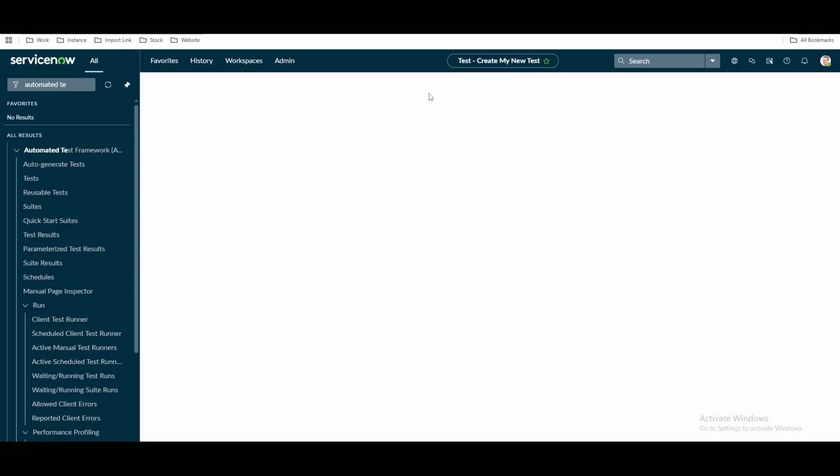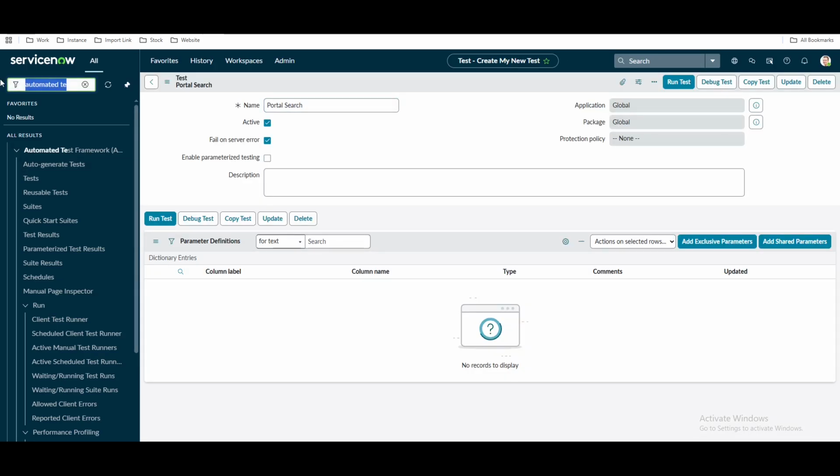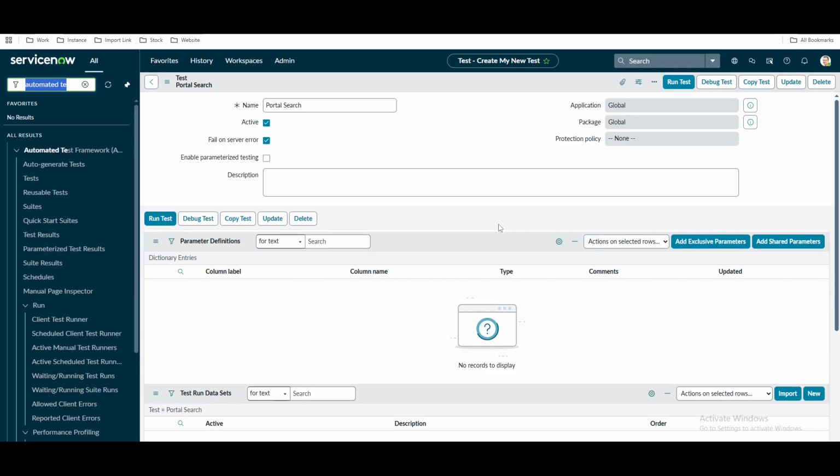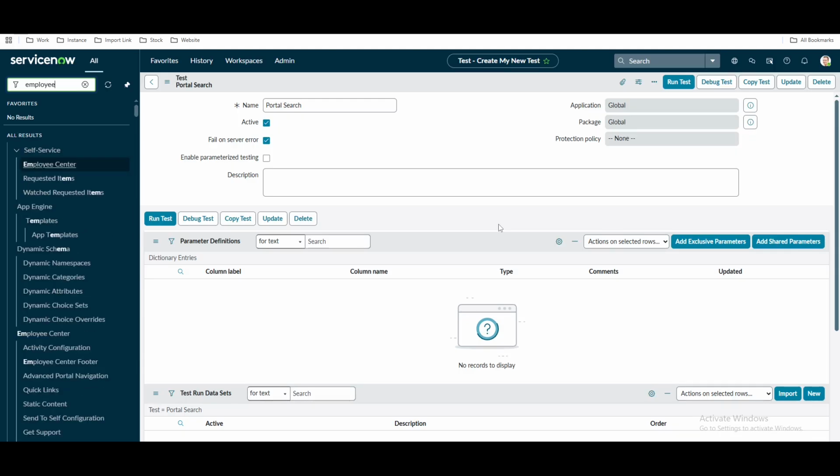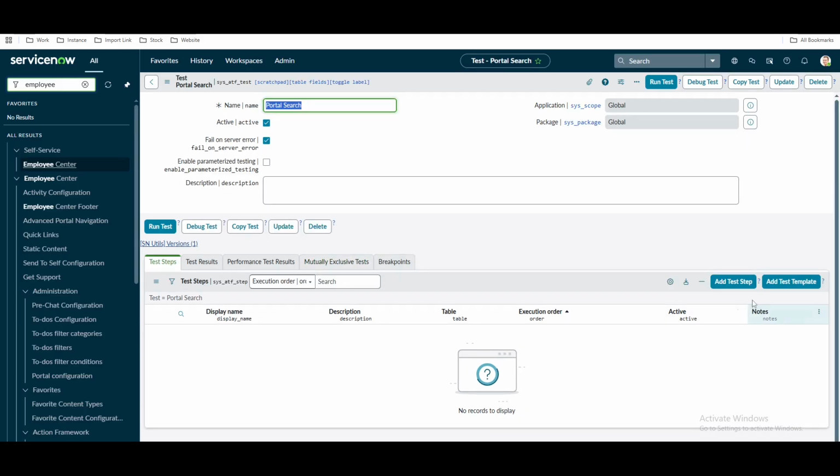Now, what are the things we are doing? First thing, we are going to search in the left navigation. We are searching for Employee Center from the Self-Service module. So you have to define steps for that also. We are going to call Employee Center, which is part of Self-Service, so we are going to open this module. Now, first step, we are going to add the test steps here.